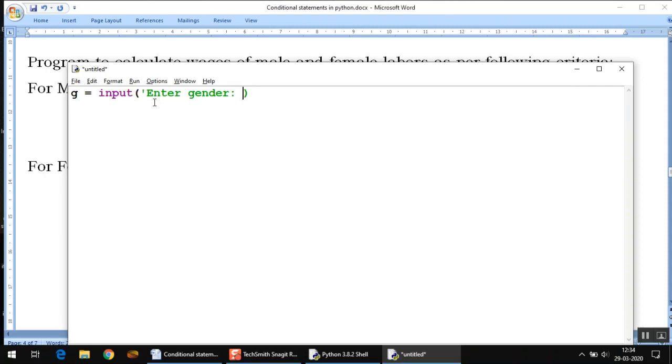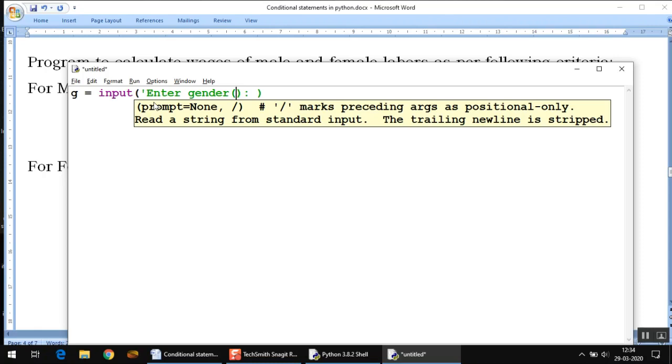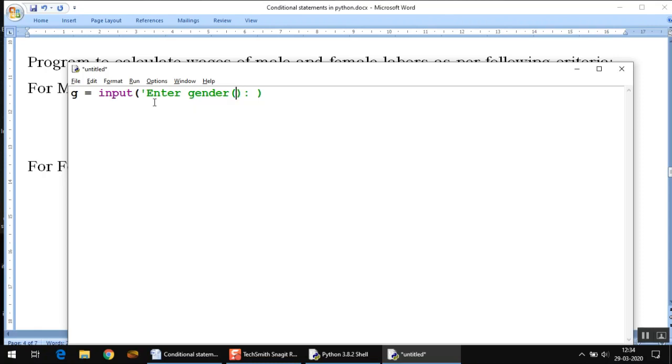So I can do one thing here. I can indicate this as M for male and F for female. So the user doesn't have to type M-A-L-E or F-E-M-A-L-E, the complete words. He can just type M or F, and that too in small letters.